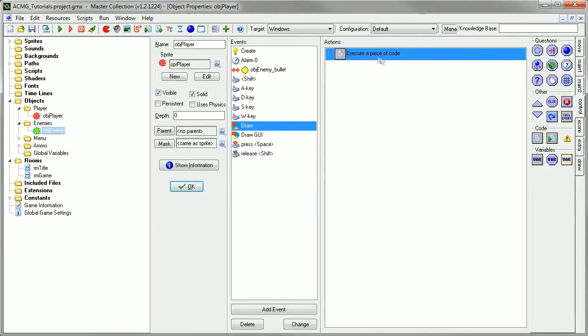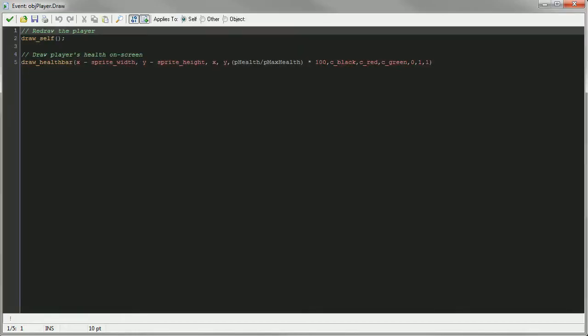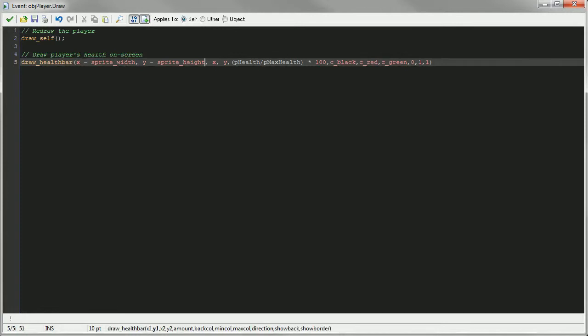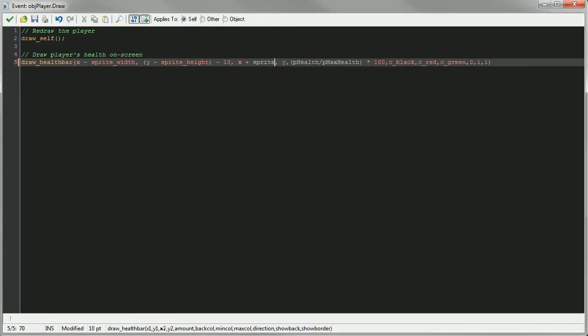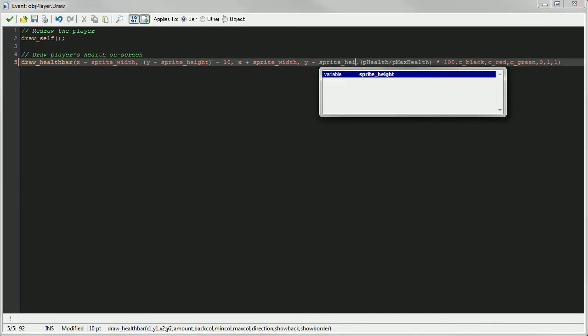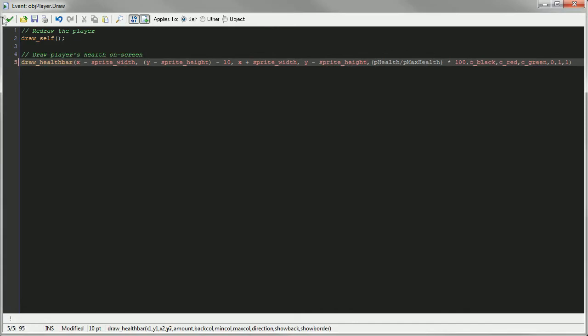So what we can do is modify this just a little bit. The X is fine, but we want the Y just a little bit higher. So I'm going to put these in parentheses just for order of operations, and we're going to do minus, what do we got, 10? And so for the next ones, we're going to do X plus sprite width. And for this Y, we're going to do just Y minus sprite height. And this should draw it right above the player.